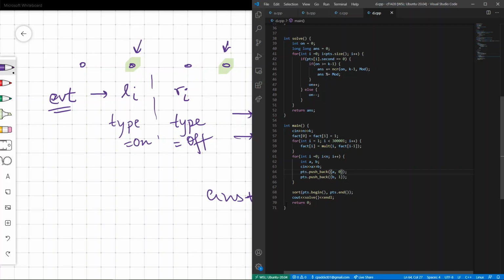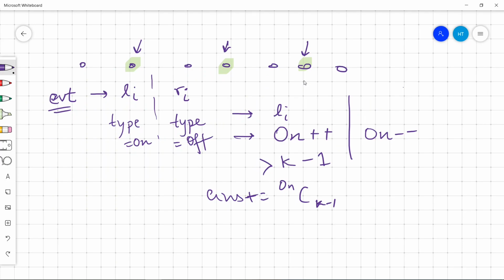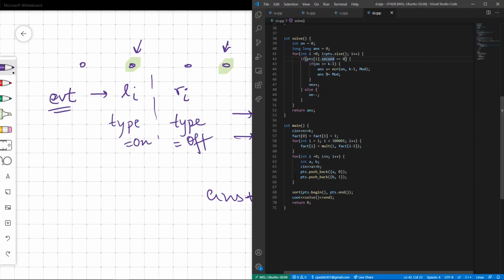And now we call the solve function. What we are doing is, if points.second is 0, that means the event is of the type turn on, and if on is greater than or equal to k minus 1, we need to add n C r with r equal to k minus 1, modulo mod, to the answer as discussed here. Else we just decrement the number of on lamps. So this is the entire solution.